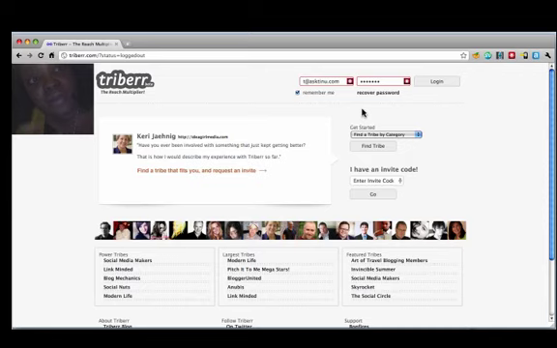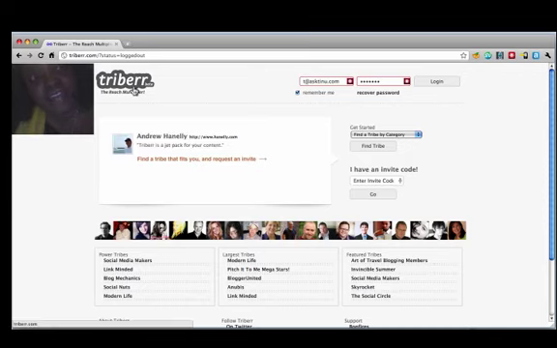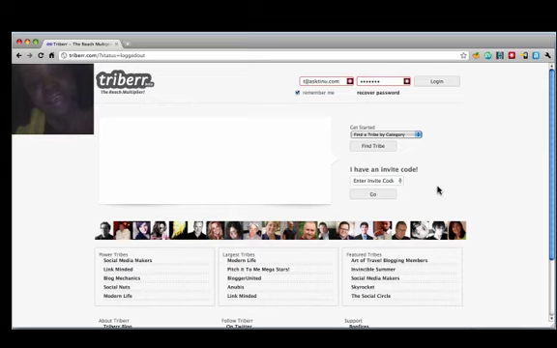So, Triberr is at Triberr.com. It's 2 R's, Triberr, as you can see over here. And when you get to the Triberr homepage, you're going to see two options to get started. You can either find a tribe and try to join one, or if you have an invite code, you can enter your invite code and be invited that way. It'll probably take a while before you find out whether you've been accepted or not. And in that time, you can ponder what Triberr is.